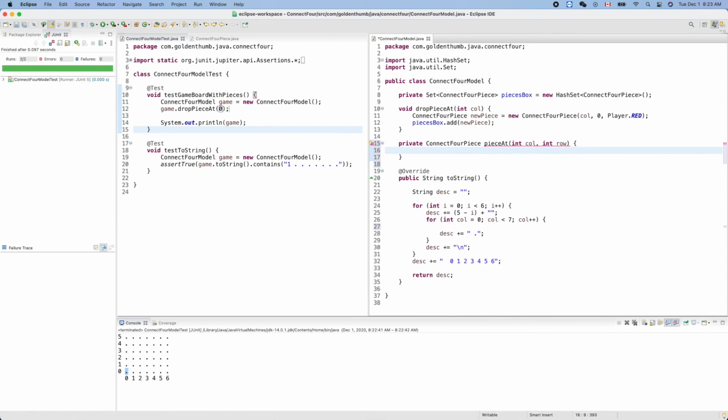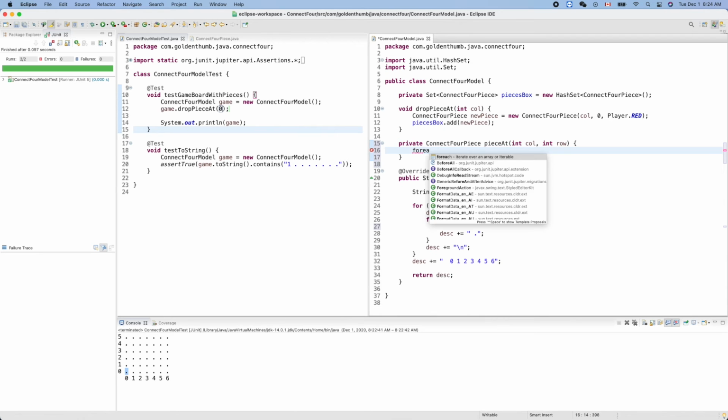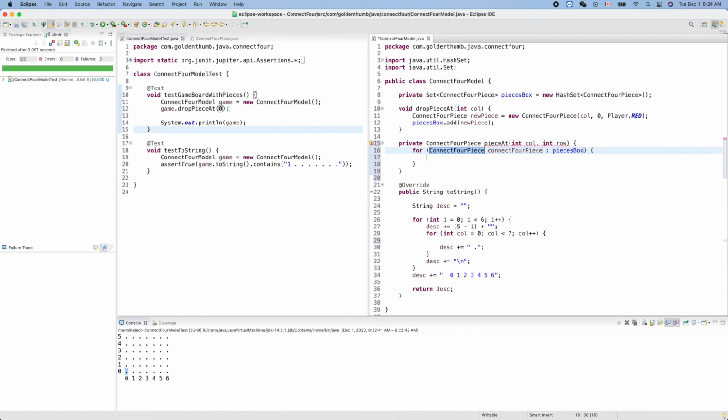So how can we find out the piece at this location? We'll use a for loop, right? For each connect for piece. Yeah. Oh, Eclipse is so smart, right? It just put our single only container here. Okay, connect for piece. That is too long.